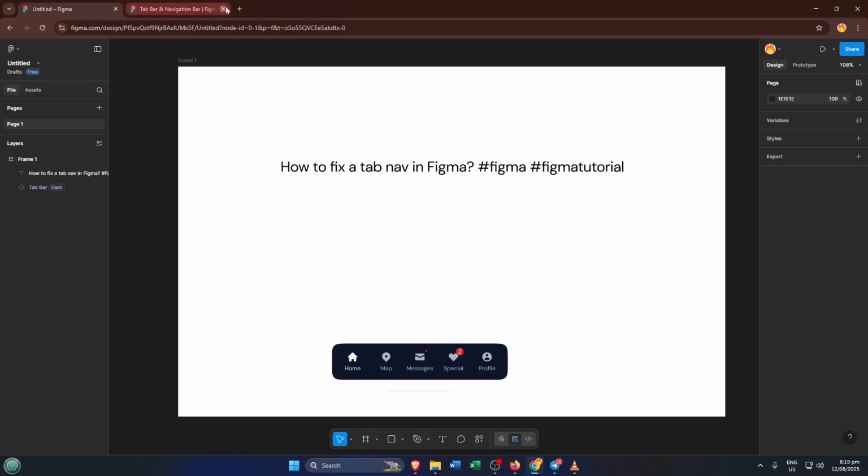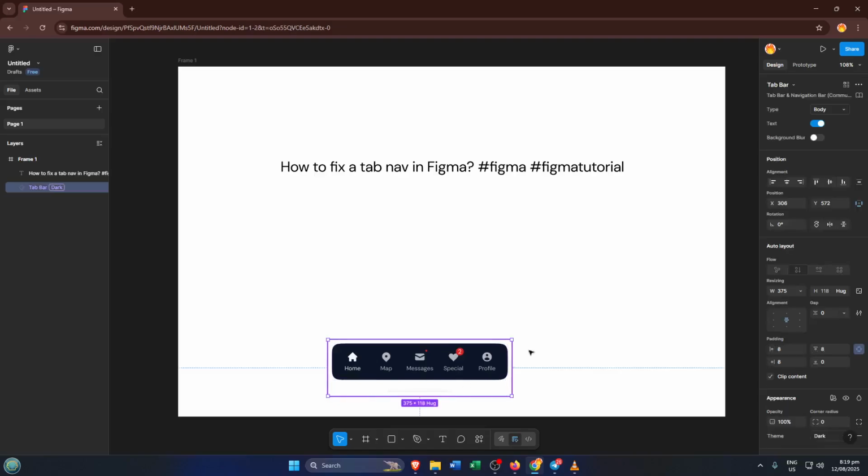Once you have your file open, take a look at your layers on the left. You're going to want to identify the navigation element. That's usually a row of tabs along the bottom or the top of your screen. It might be labeled something like Tab Nav, navigation bar, or even just tabs. If you're not sure, try clicking around in your layers. As you select each one, it'll be highlighted on the canvas, making it easier to spot what you're working with.